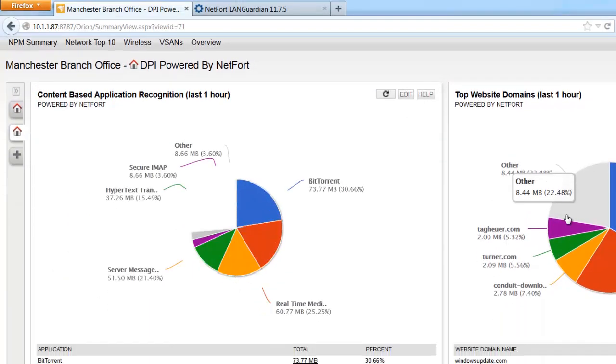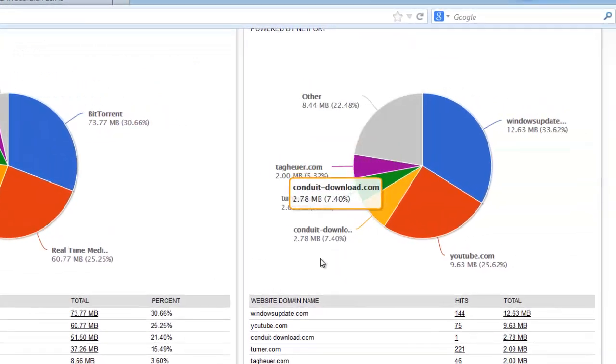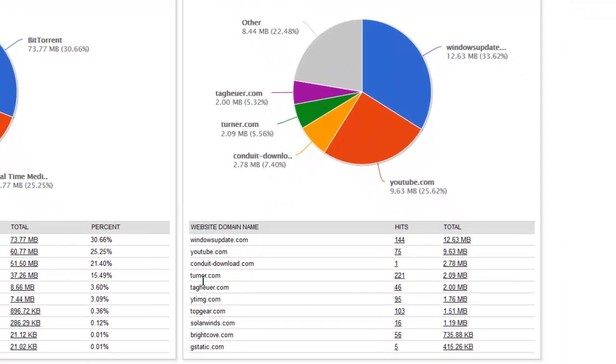On the right hand side, we see top website domains. So Windows Update, YouTube. These are the actual domains the users visited. So somebody's running Windows Update on the machine, somebody's on YouTube, somebody's on topgear.com. And we could drill down and see what pages they're accessing. We can also see the bandwidth that each of those sites are consuming. But the most important thing here is these are the real domains that the users are visiting.